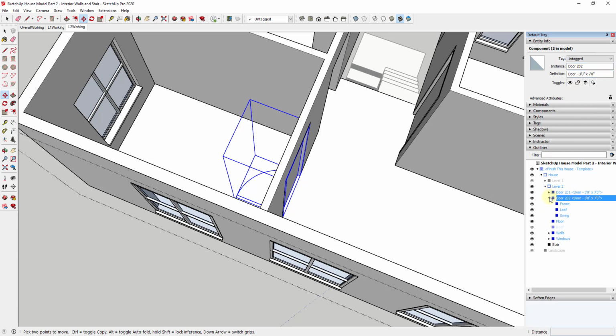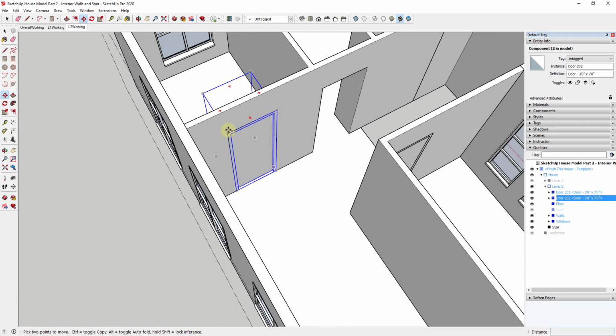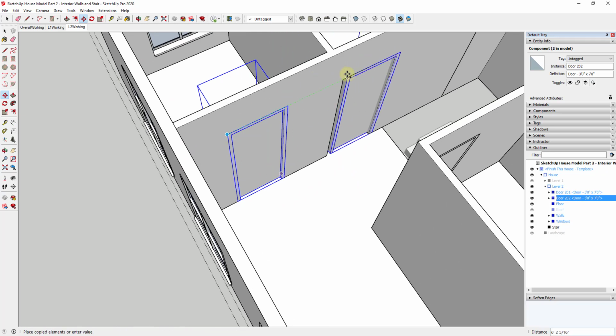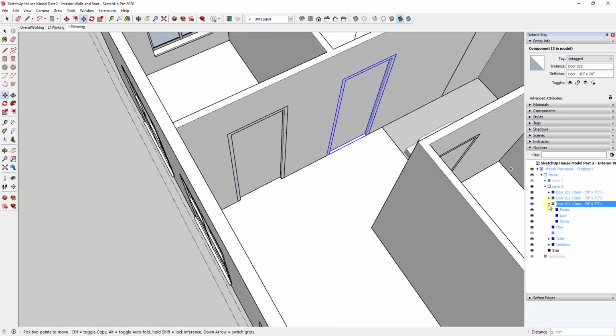So notice how now I have a door in here for door 201. I have a door in here for door 202. They're both copies of the same component, but they each have their own name, which is the instance name. So that can be your actual door number that would show up in a schedule. But I'm just going to do that one more time. For this one, I would call it door 203.